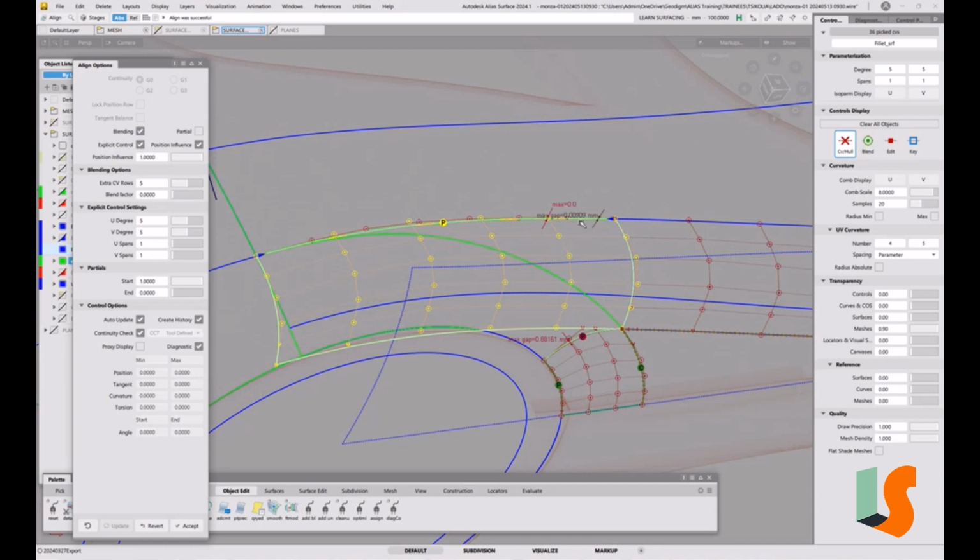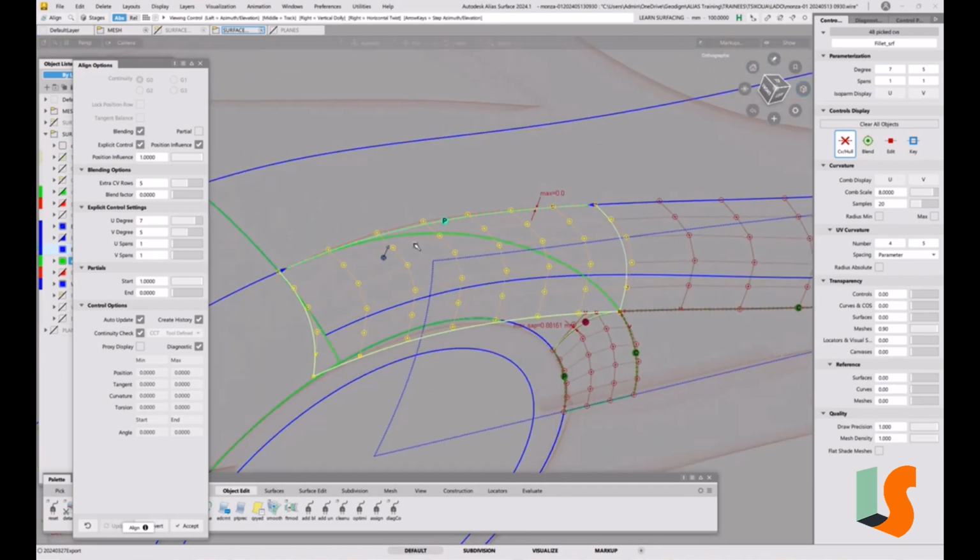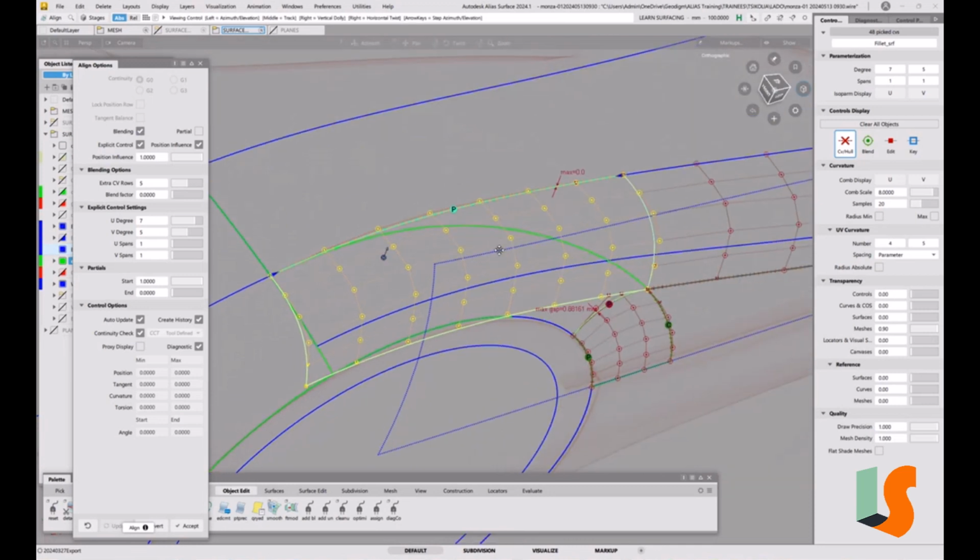The gap is 0.009, and that's because we haven't got enough degree. We've got to have the same degree as the curve, of course, to get that to align. So that's got that in position. It's only a curve, and so we need to then align that in curvature into the main surface there.